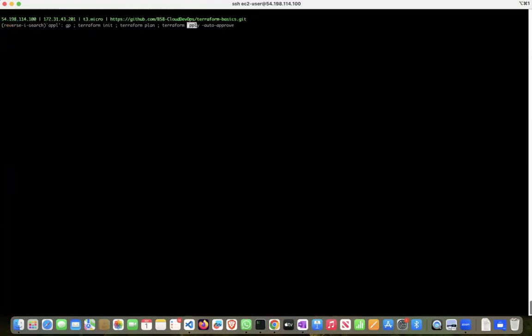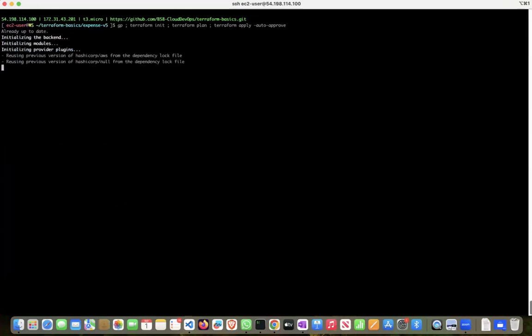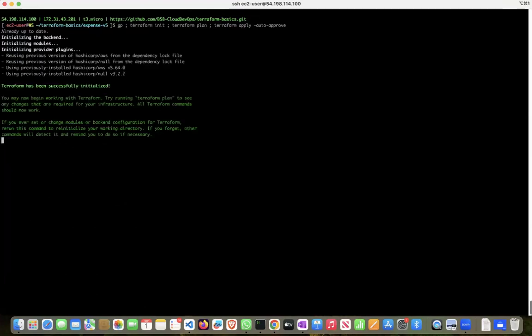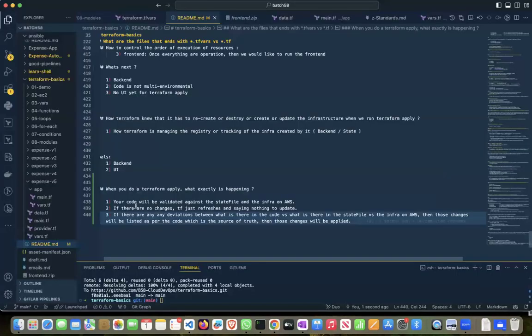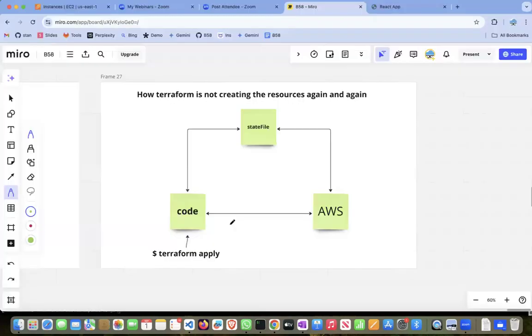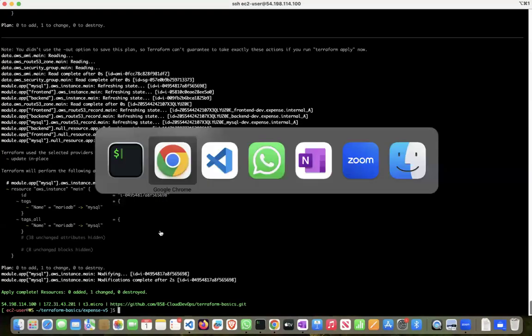Now you come here and if you try to apply, since there are changes, they are going to be applied. If there are any changes in the state file versus your code or versus your infrastructure, the changes will be applied. Any questions on this? Your code will be validated against the state file and the infra on AWS. If there are no changes, Terraform just refreshes and says nothing to do. If there are any deviations between the code, the state file and the infrastructure, those changes will be listed as per the code, which is the source of truth. Then those changes will be applied. Make sense? Clear? Now come here and try to do it.